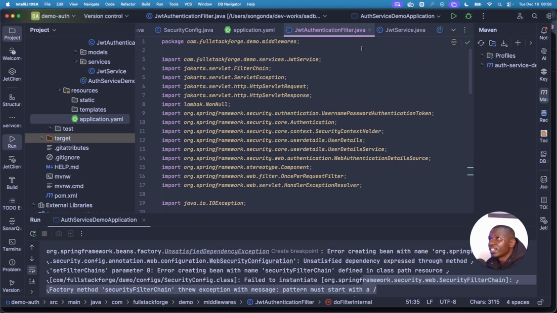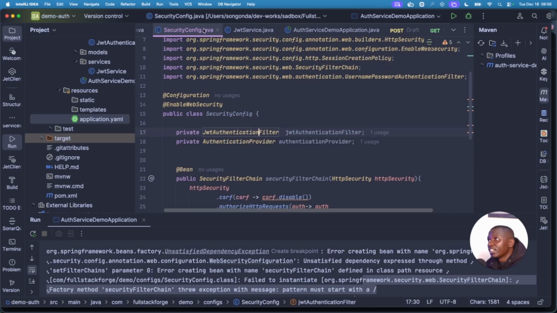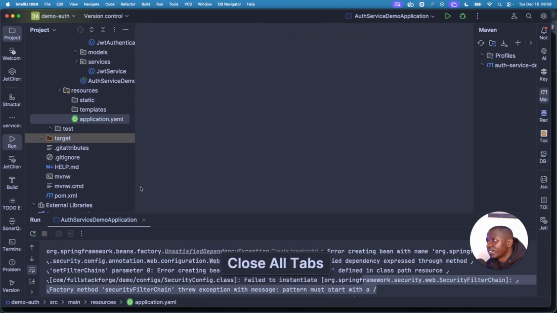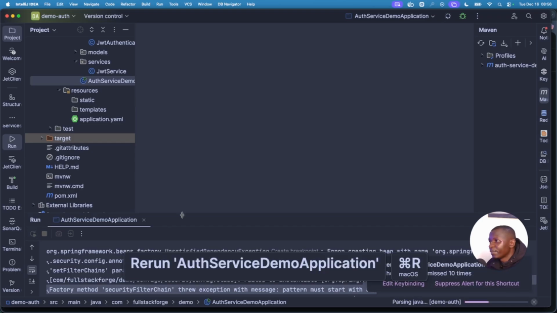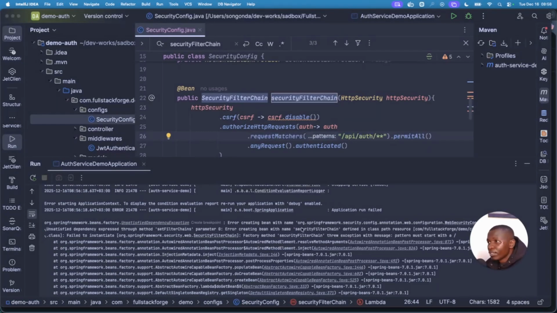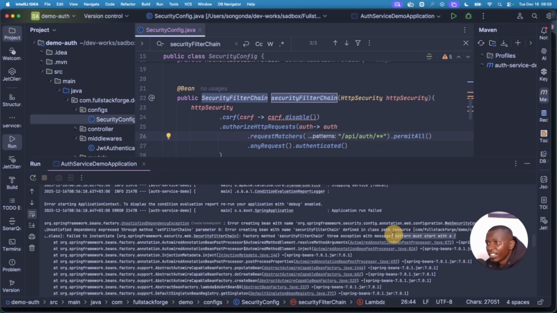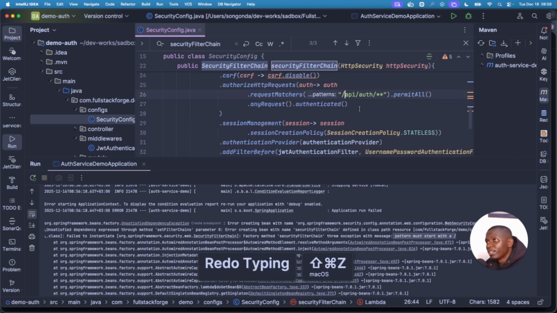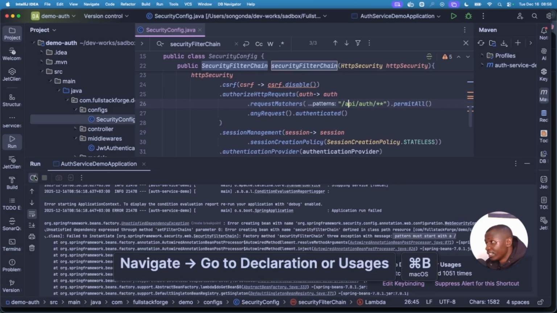Let's now try to run our service and see if everything is working as expected. I'll rerun my app from here and observe for some bugs. Let me reduce this to see the size. So in the security filter we're having an error: the pattern must start with a slash. This was our problem, so we can just put a slash here and then rerun.